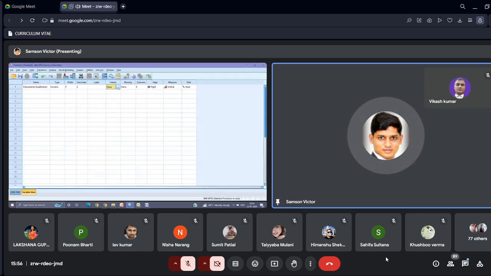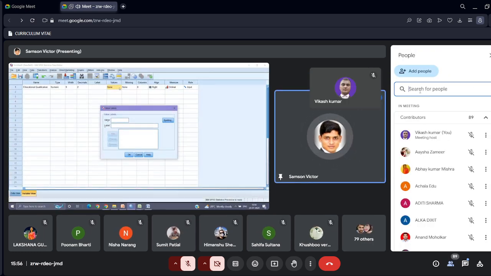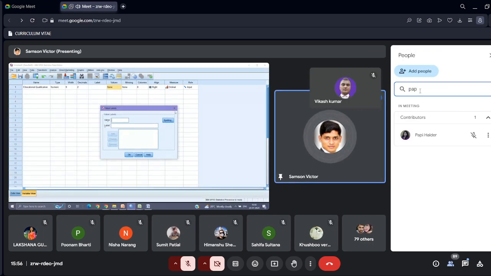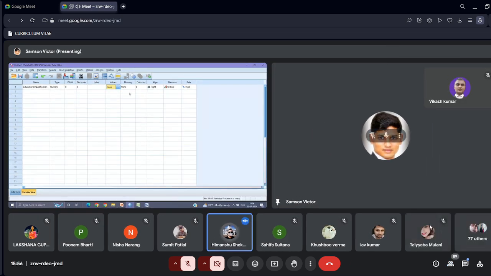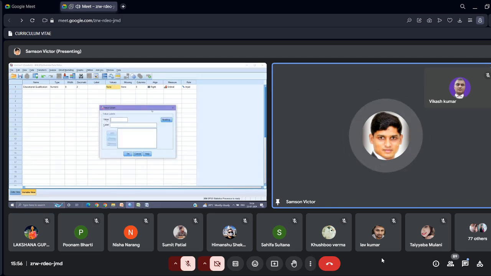We have to add values here. Click on values. Click on this small blue box that you can see. It appears like this. Easy? I'll repeat again. Go to values, click on this small box, and you will get this pop-up box.